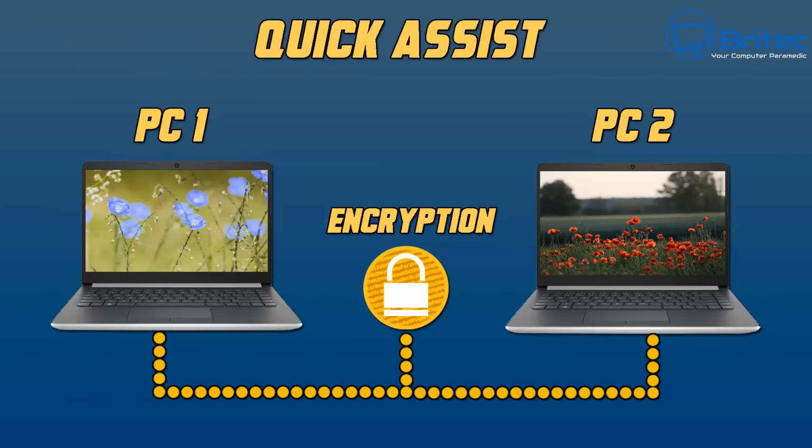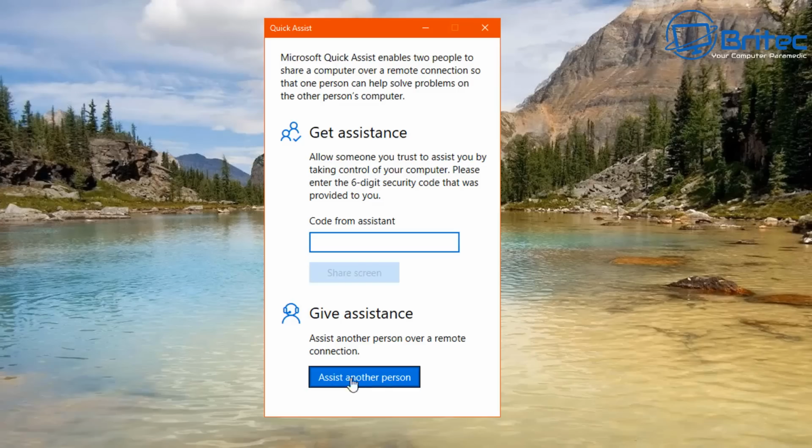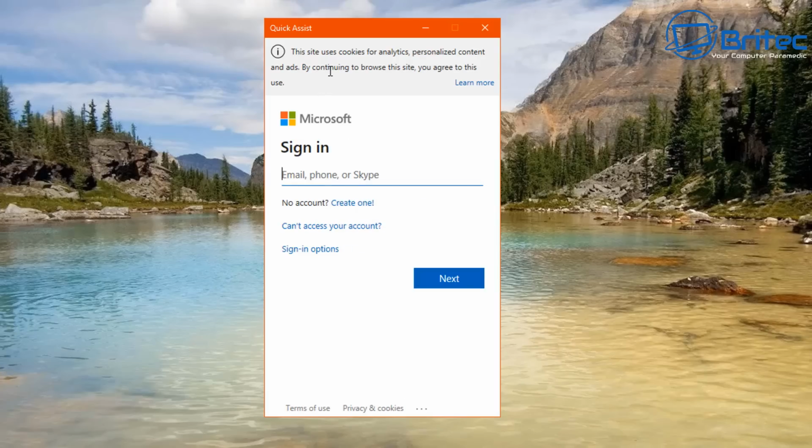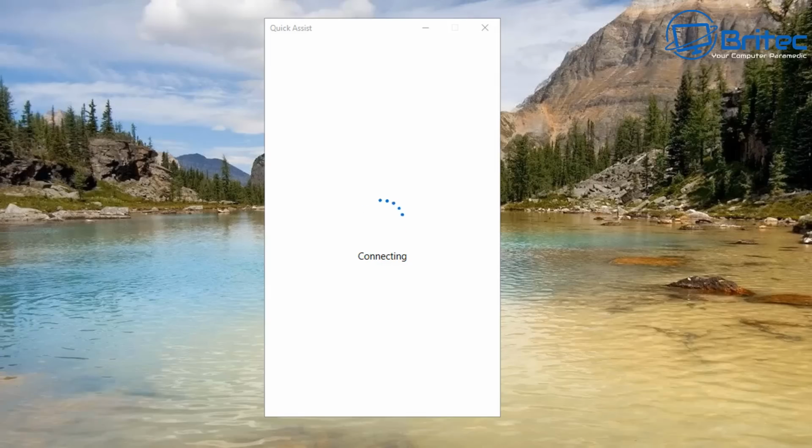So whether it be a friend or family, you can ask for a Quick Assist connection between the two computers. So we're going to give assistance to someone here. So we're going to say ask for assistance. Now, the person that is giving assistance will need to sign into a Microsoft account, and I think this is actually a good thing because it stops people from trying to scam people and stuff like that.